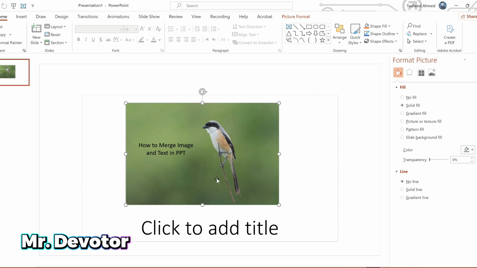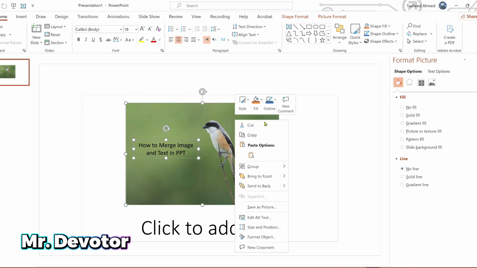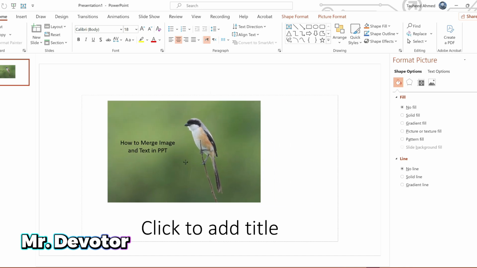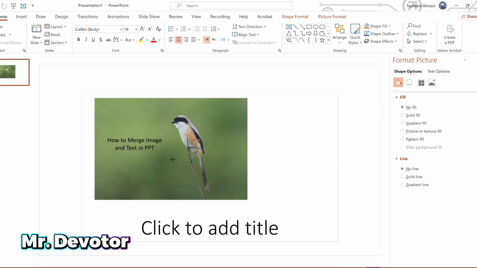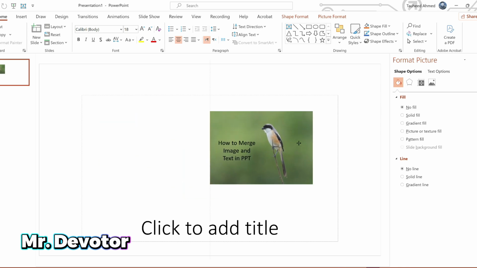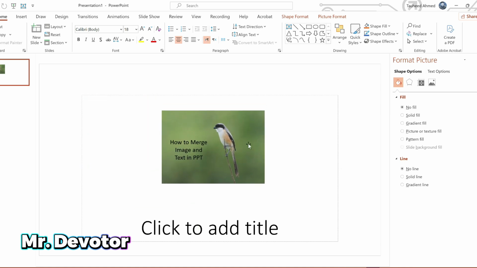Once you are happy with the text and image placement, select the text and image both by pressing the Ctrl key, right click and go to Group. Click on Group and now you can see that both image and text move together on the slide. You can even resize it, move it and place it anywhere on the slide. So in this way you can easily merge image and text in PPT.